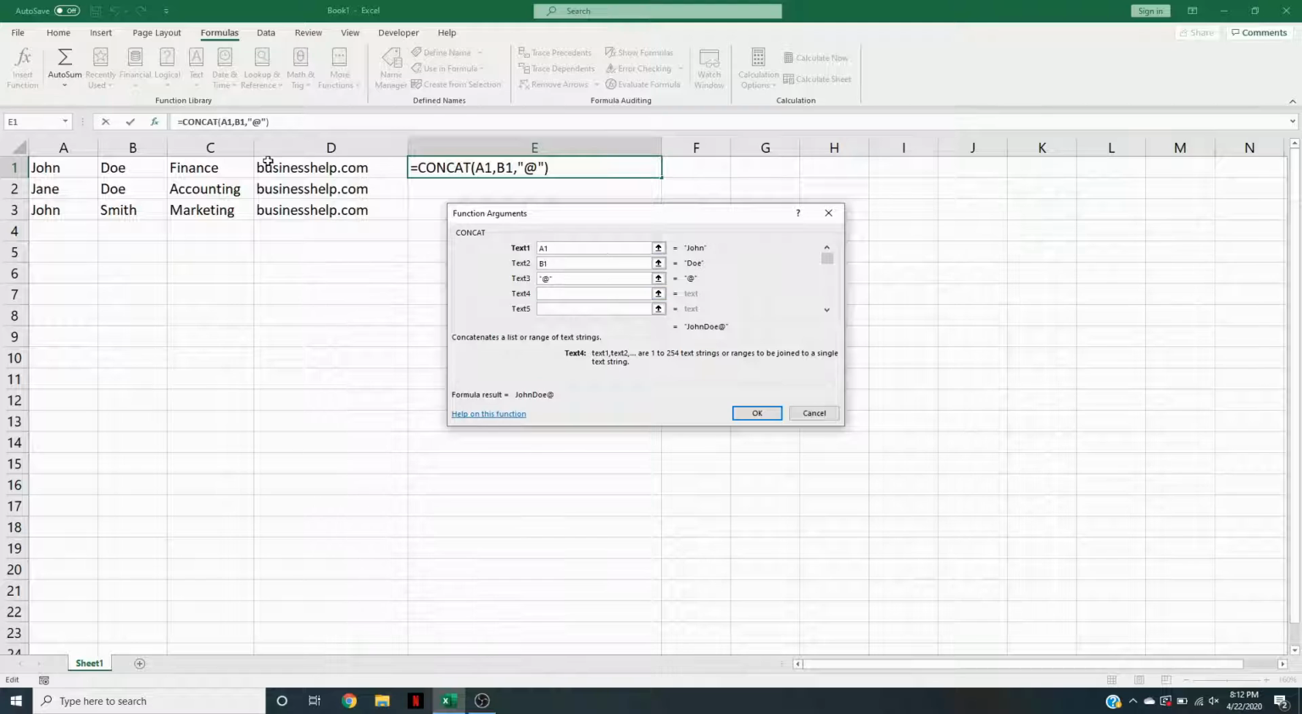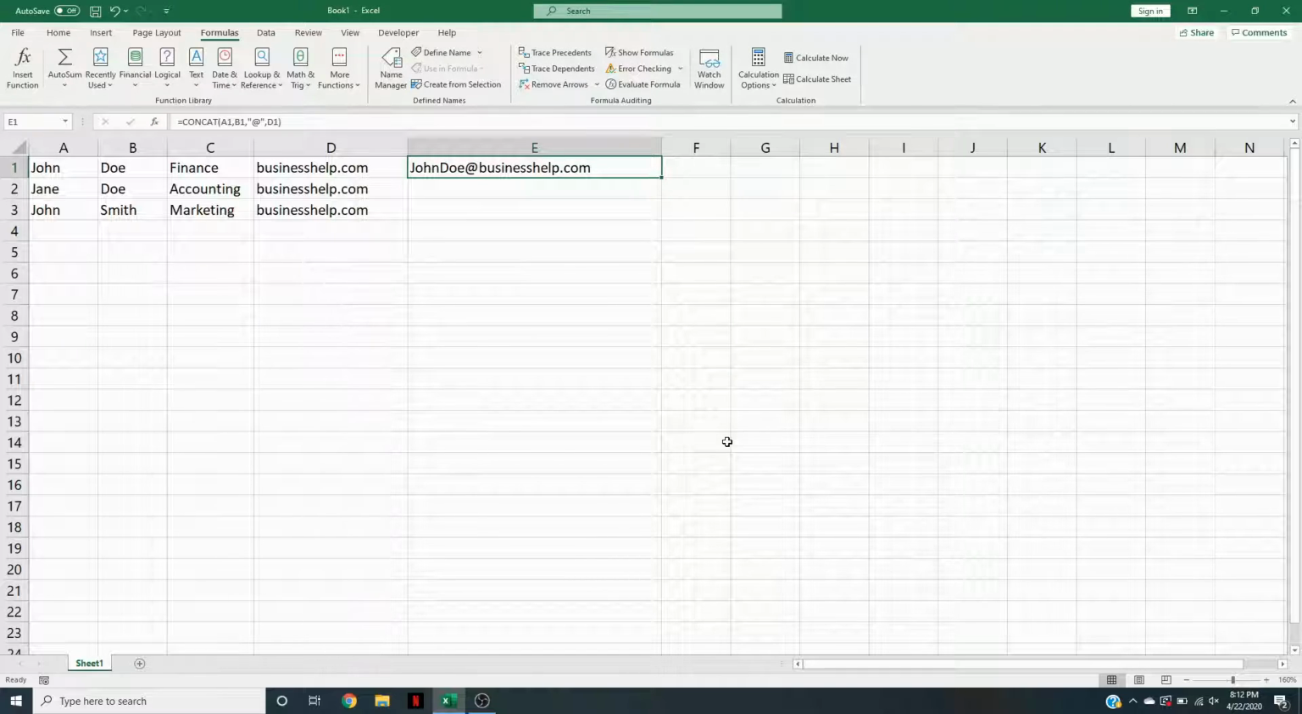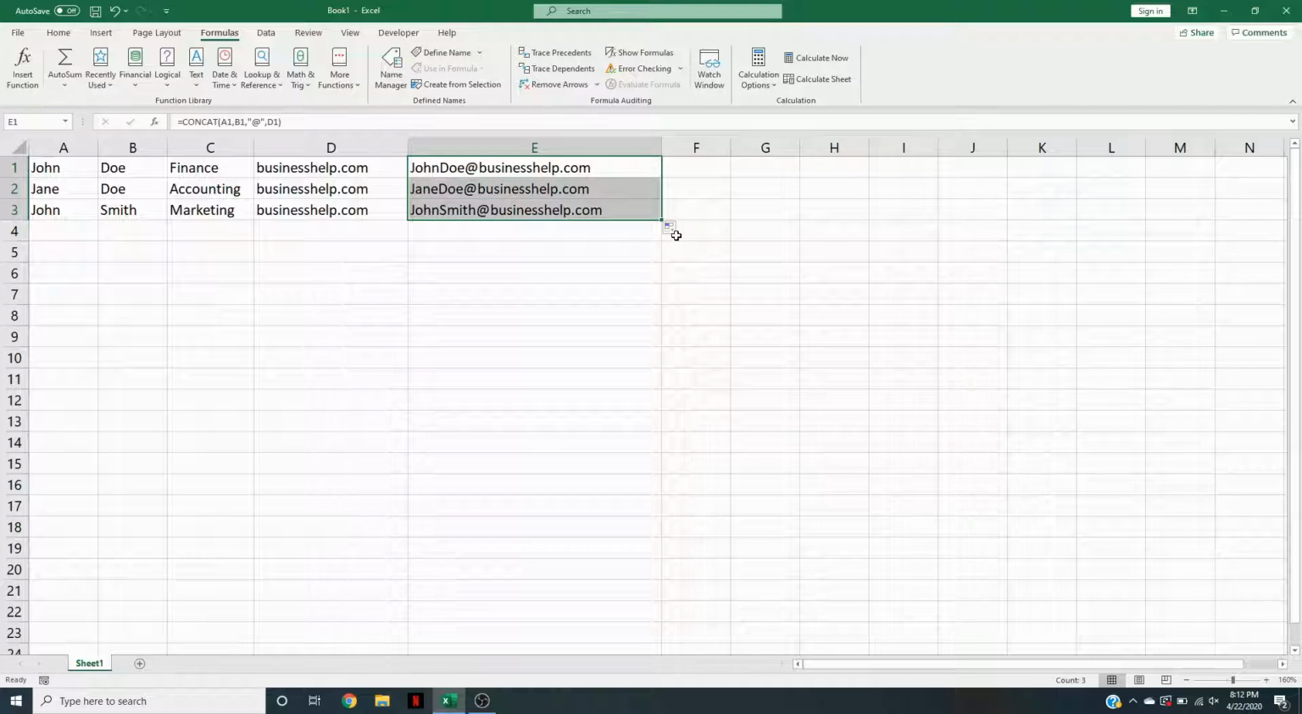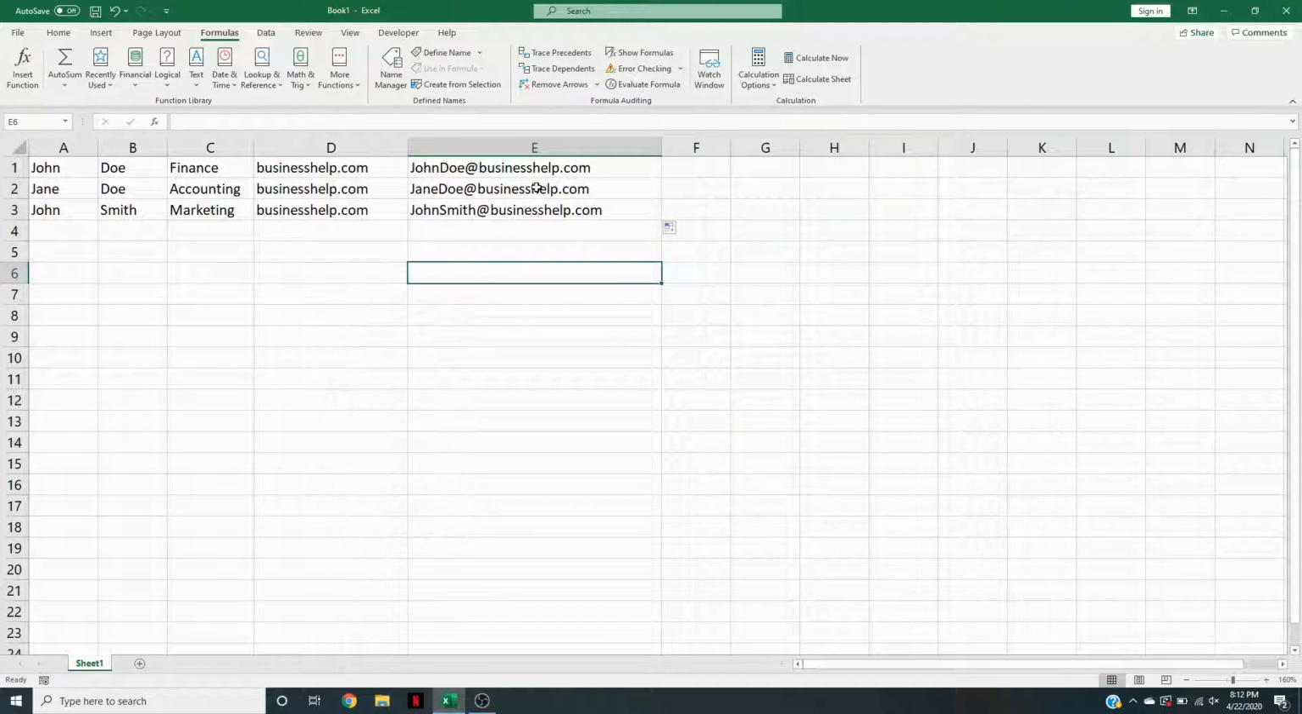And now we're going to click on businesshelp.com. So this is going to create John Doe at businesshelp.com. We're going to click OK. Now you could use the same function for every single one of these, or you can simply slide it down. And now we've got Jane Doe at businesshelp.com, John Smith at businesshelp.com.